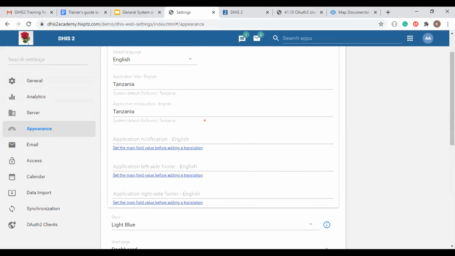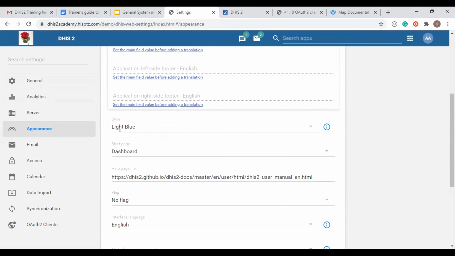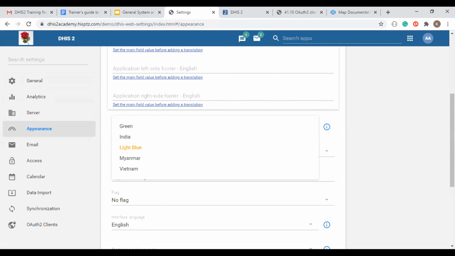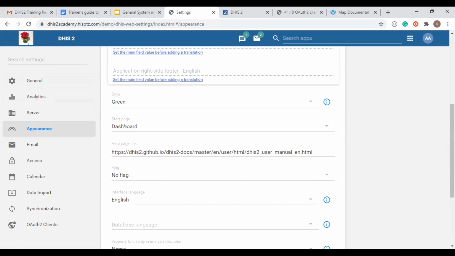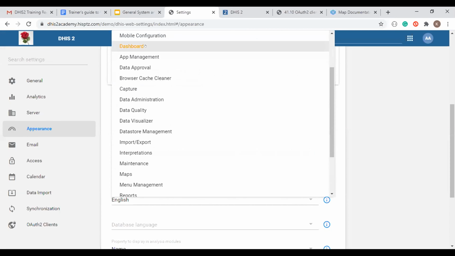Okay, so we have other settings right here. Again, the style repeats itself from the general settings. Instead of the blue color that it shows here, you can change it to, let's say, green. And we have the start page. Normally, the instances have been configured to have the dashboard as the landing page of the system. But if you don't want the dashboard, you can change and assign any landing page that you wish to have.